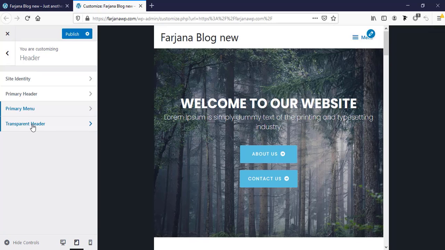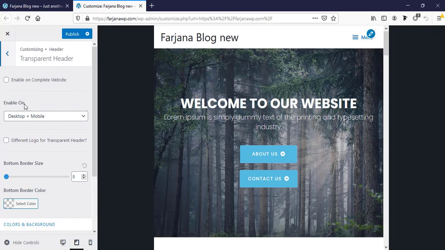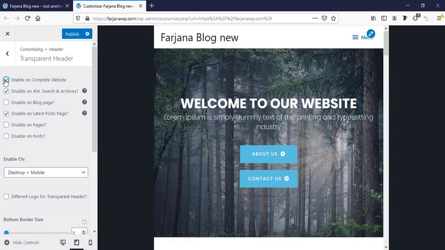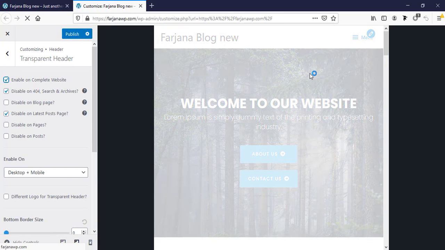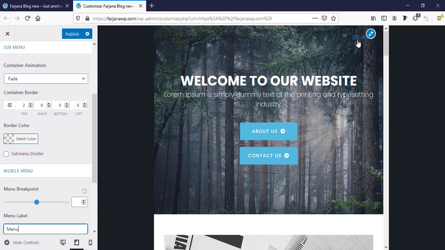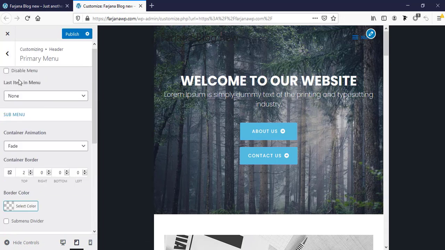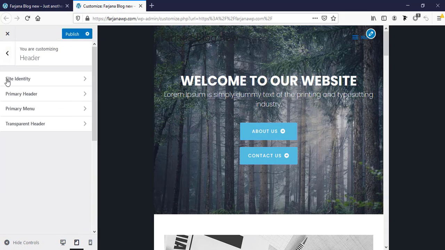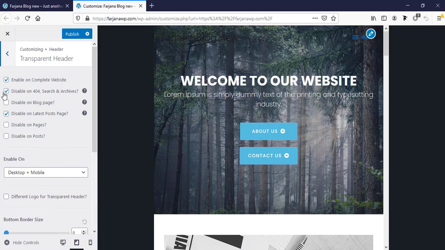And we can also make a transparent header here, enable on computer website, so we can make our header transparent. In that case we need to change the menu color to white. For this time I'm just using the default header style. I'm not using the transparent one.